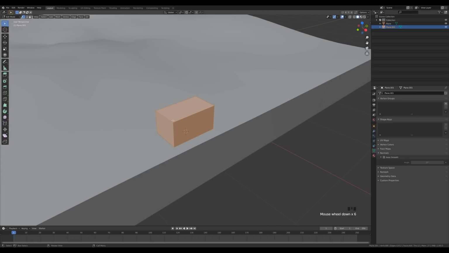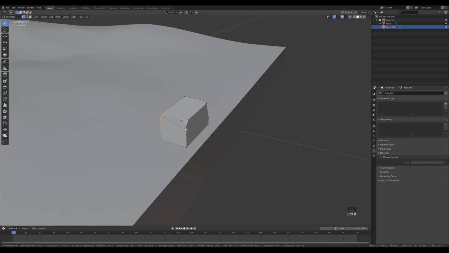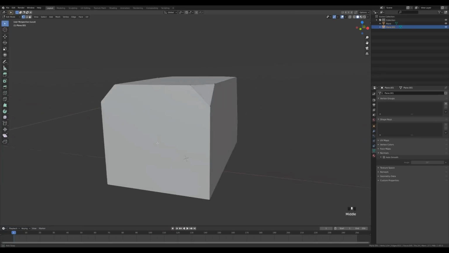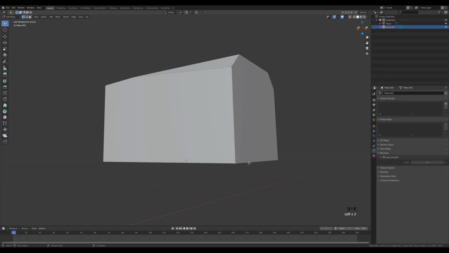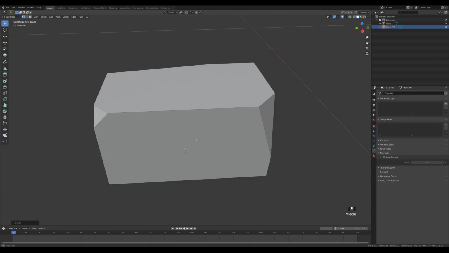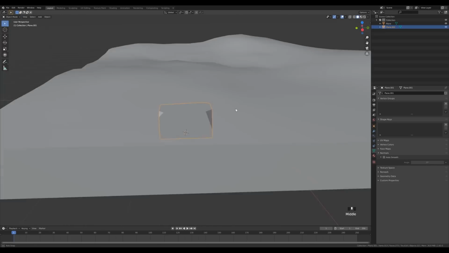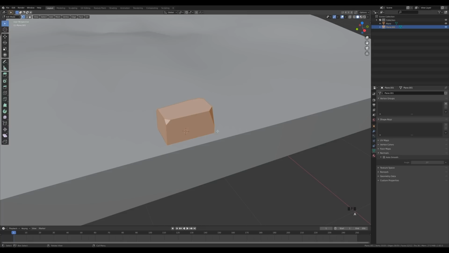So let's bevel some of these vertices. I'm using Ctrl B, then V, or you can use Ctrl Shift B if you want. And pressing double G to slide some of these vertices. Let me go to the local view by pressing slash. Okay, so that'll be the base of a brick, and now we can select all.